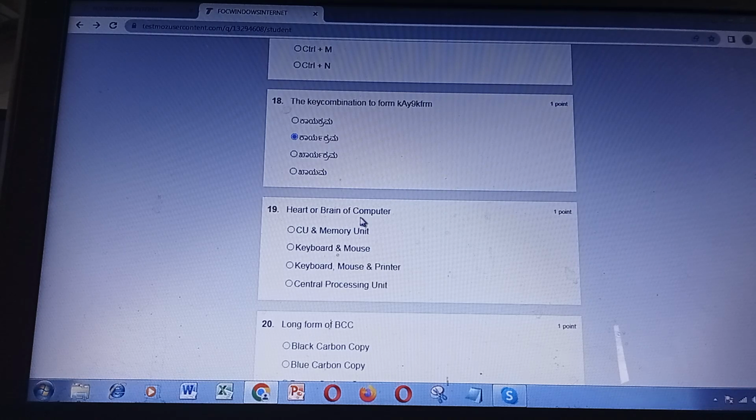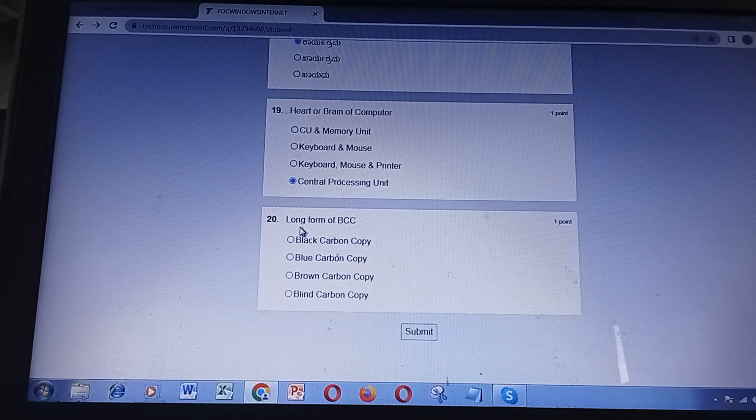Heart or brain of computer is called CPU and memory unit, keyboard and mouse, keyboard, mouse and printer, central processing unit. So this CPU is called the heart or brain of computer. The right answer is CPU. Long form of BCC. Four options are there: black carbon copy, blue carbon copy, brown carbon copy, and blind carbon copy. It's a blind carbon copy.